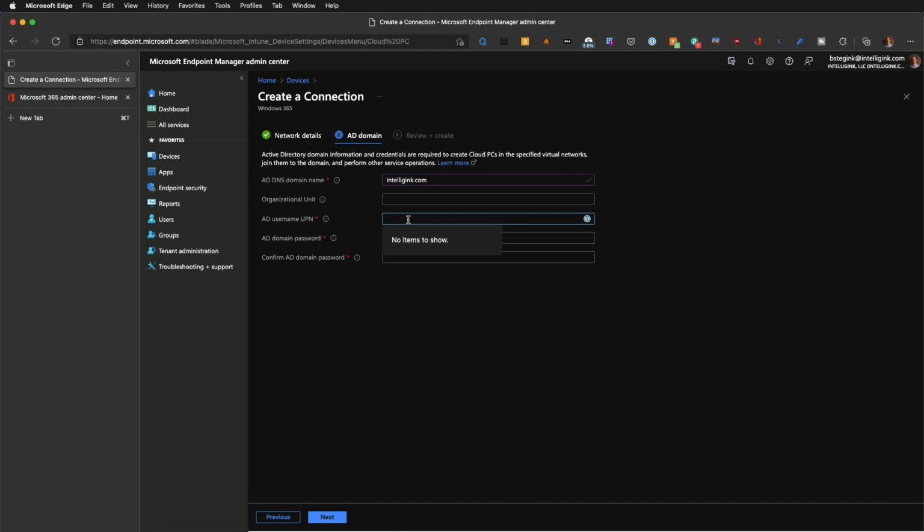If you do, you can fill this out. Active Directory username, UPN. I had a dedicated one set up. I honestly don't even remember what it is, but in this case, it would be something like adconnect@intelligink.com. It does need that full email address. This is going to be the password, just those credentials, what that domain is. Next. From here, it's just review and create.